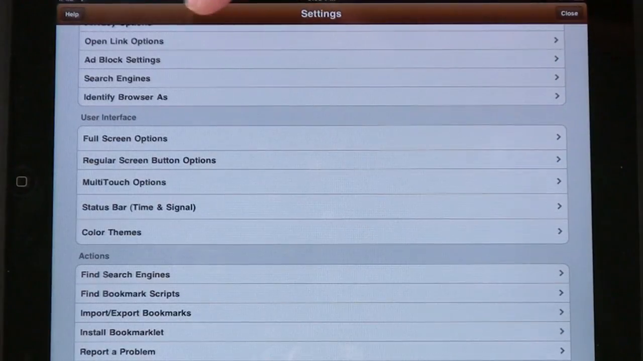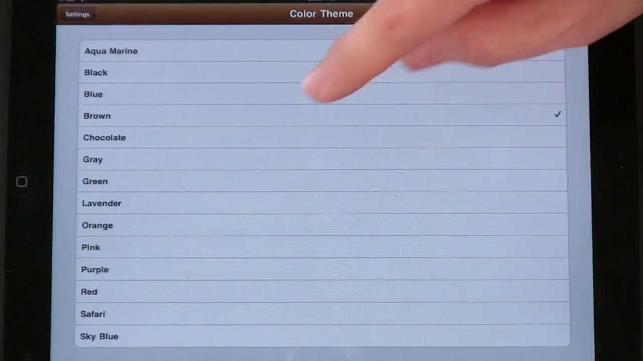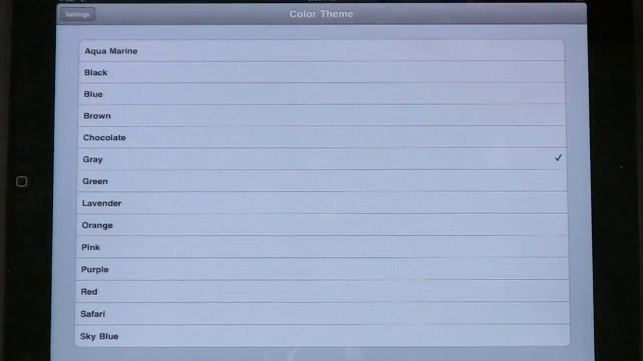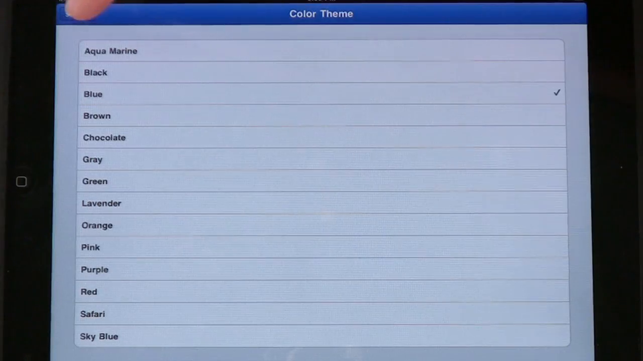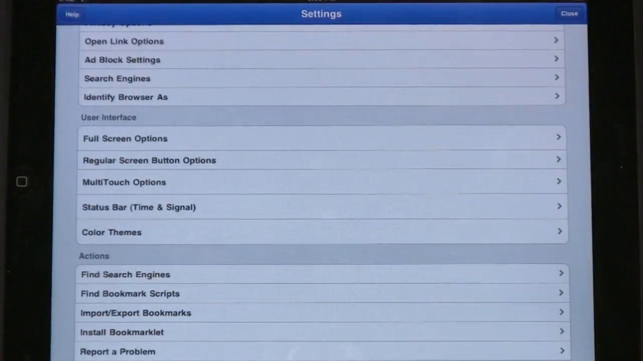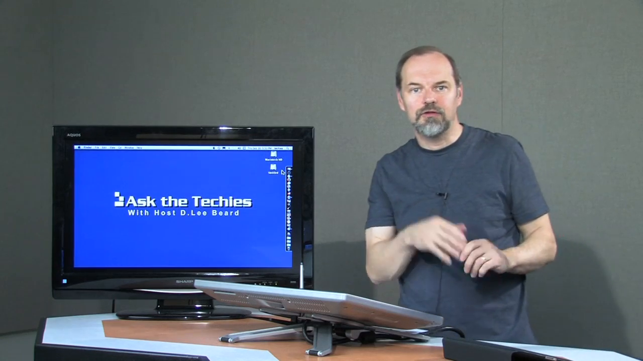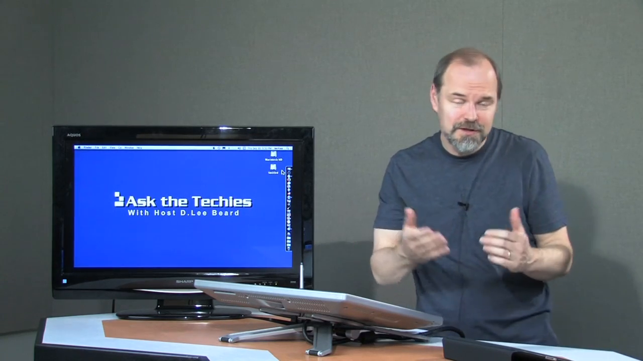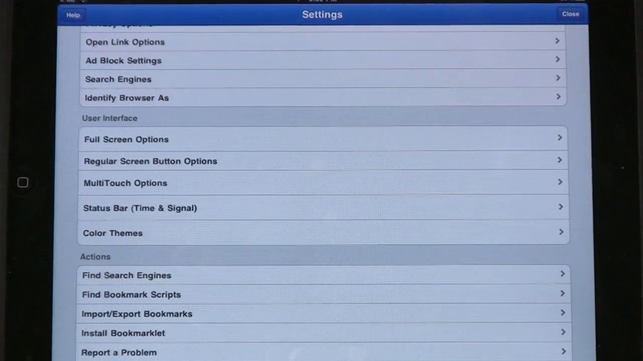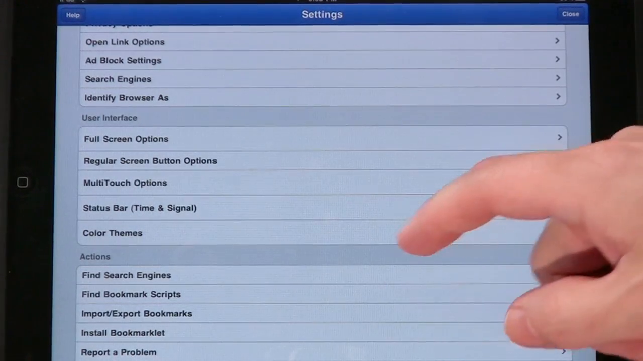You can change the themes. I chose brown as my theme. You get other color schemes. You can make it gray, make it blue, whatever setting you want. If you want to make it blue, if you're a UK fan, that is UK as in University of Kentucky, yeah, then you can choose that one. So pick the color that fits your favorite sports team.